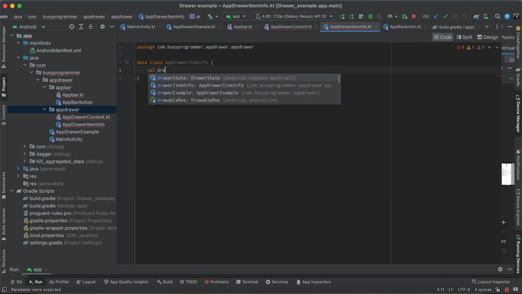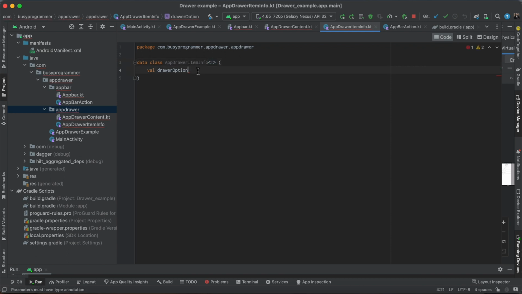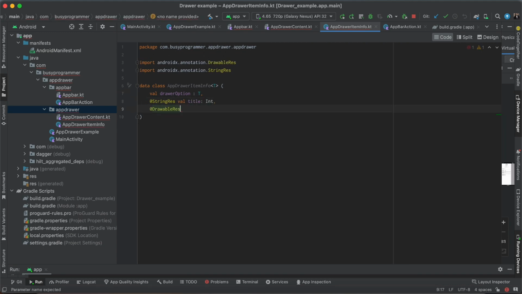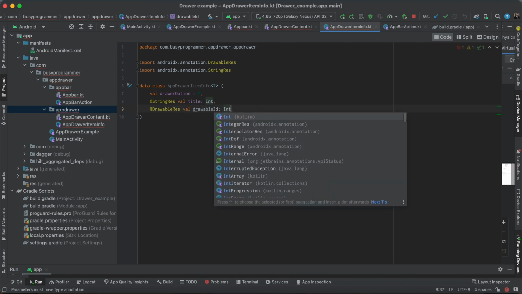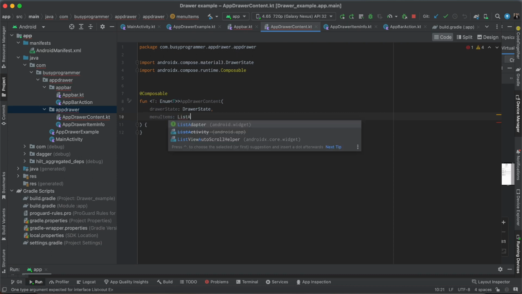Now we will create a data class for our app drawer item info. This data class will hold all the information related to an app drawer item. So we will take a drawer option, which is a click option. We are taking the title. We will also take a drawable resource for the icon, naming it drawer ID. We will also take a description ID.